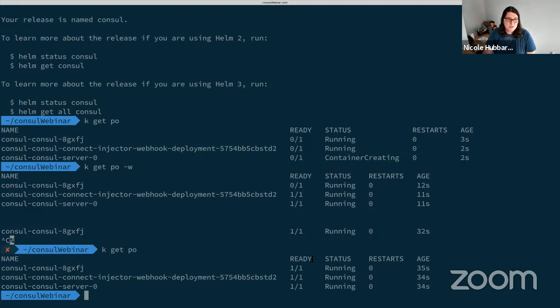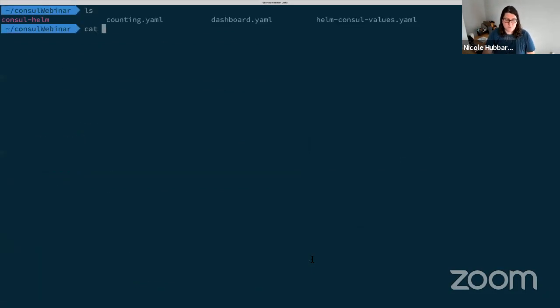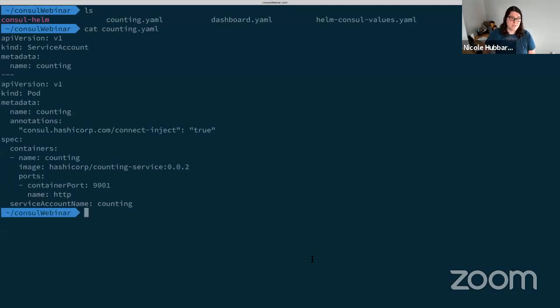Now all of our pods are up and running and the ready state is successful for all of them. So now we can deploy our counting service. This is a very simple pod that runs our counting service container that we've created. We give it our service account, counting, and we give it an annotation here, consul.hashicorp.com/connect-inject: true. This is what we enabled, and it tells that mutating webhook to automatically add our proxies to this pod, even though we've only specified a single container. So we can go ahead and create this.